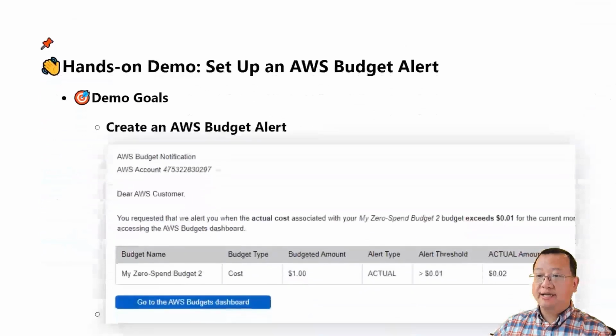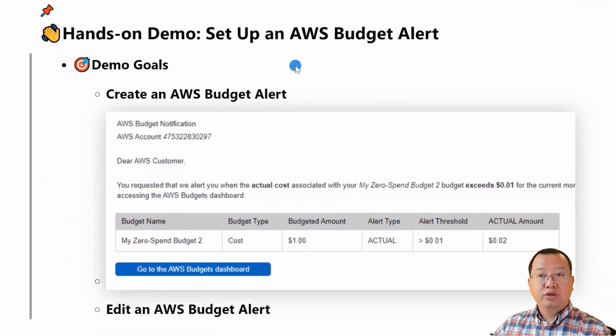Next topic is the hands-on demo. I'll show how to set up an AWS Budget Alert in my hands-on demo with a free tier account. There are 2 demo goals. First goal is I will create an AWS Budget Alert. I'm going to receive an alert email after I set up the Budget Alert. The email content is in a screenshot. Second goal is I'll edit an existing Budget Alert to add a forecasting alert.